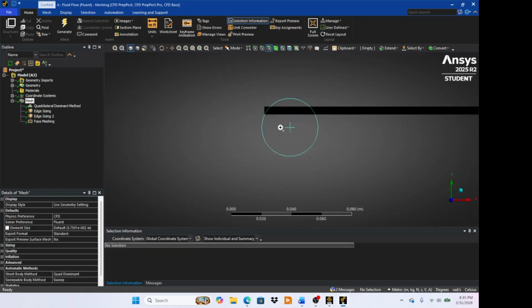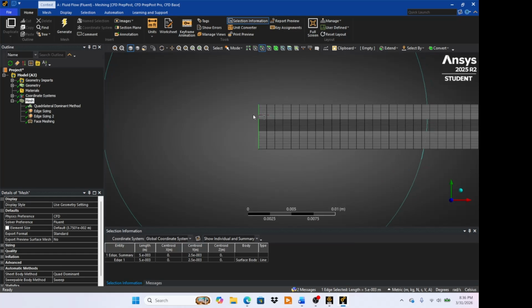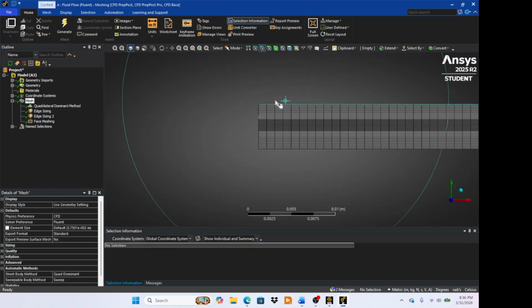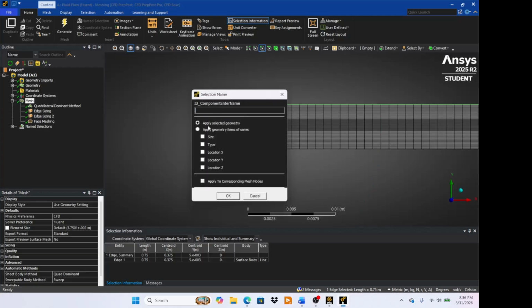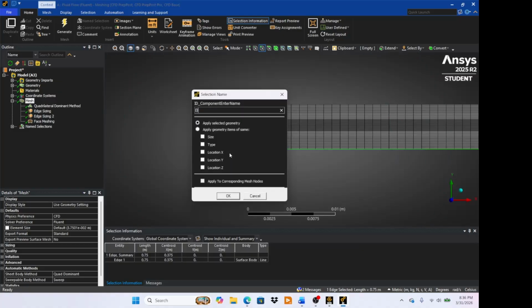Look at this side. We're going to come over here now, and we are going to click edge, and we're going to have to name the edges. So we're going to start by naming this one, and we're going to name it our inlet. I'm going to click OK. Next, we're going to do the same thing, click the top, and we are going to call this the top wall. And then we're going to click OK. And then same thing, click the bottom, and call it bottom wall.